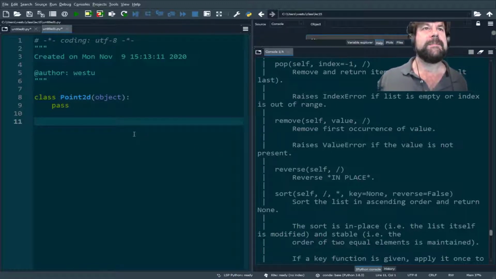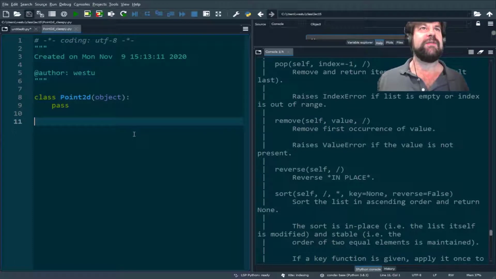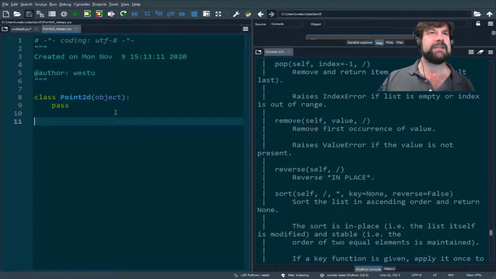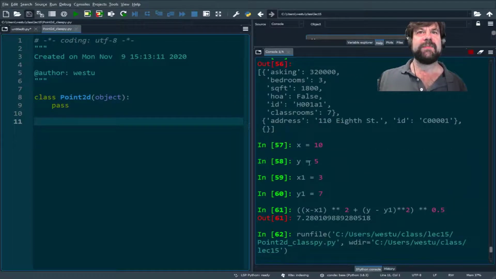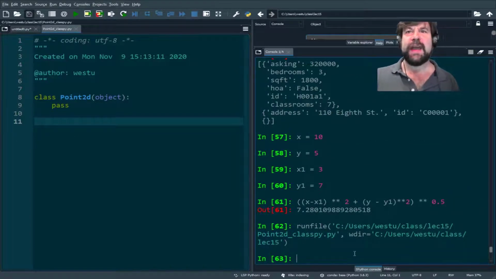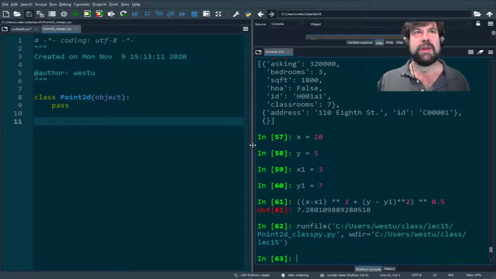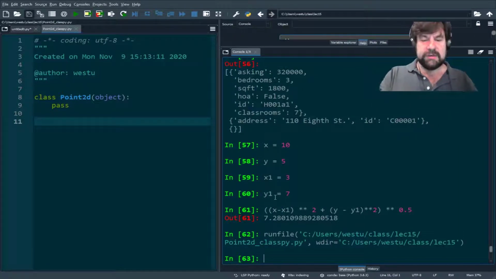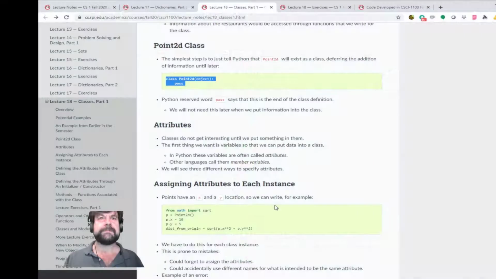I'm going to call this point 2D, and I'm going to call the file point 2D class py because we're going to get to an example later that we're going to want to use point 2D for. That's okay. And if we run this, we've now run this file. It's the same as importing it. So now we have this point 2D in here.